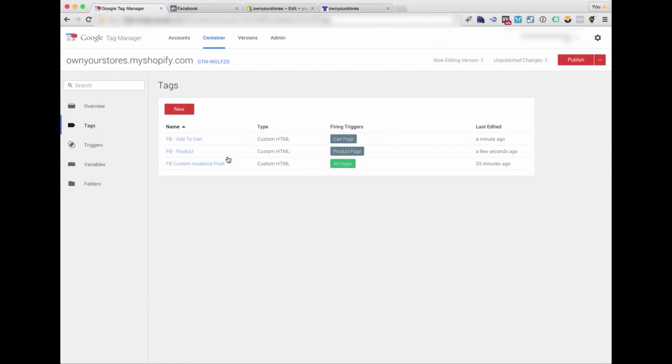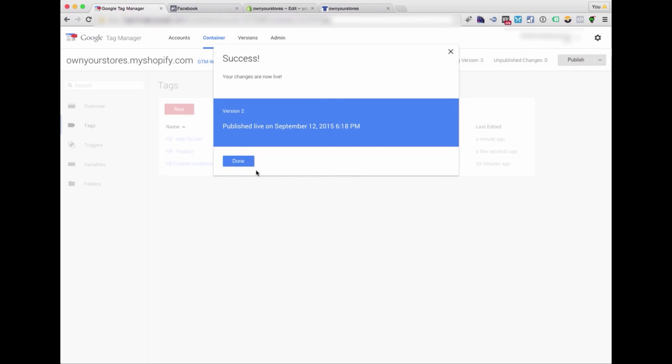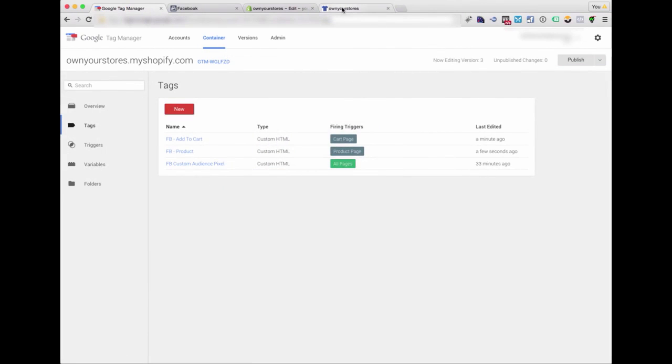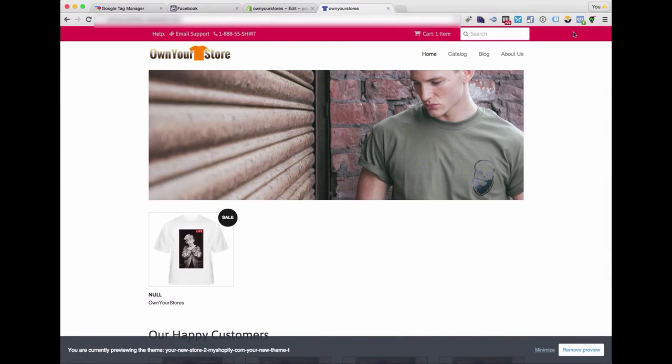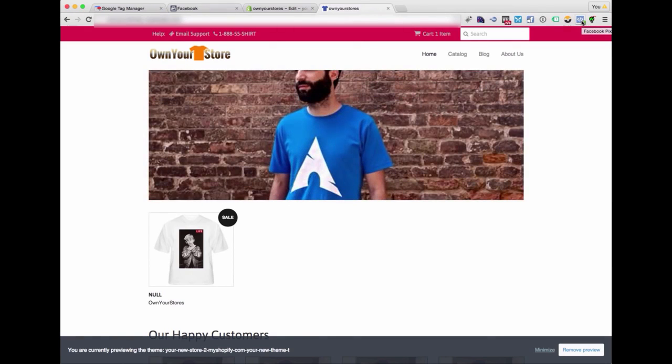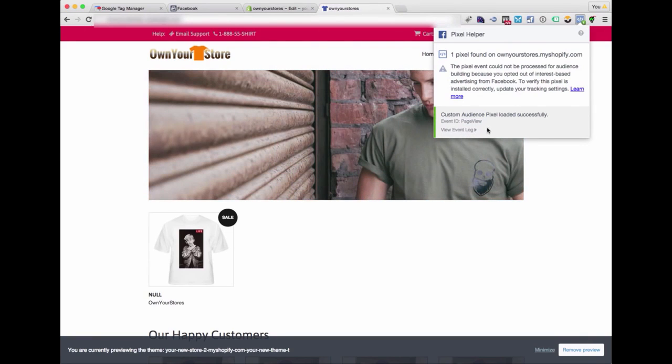Now everything is set up. The only last thing you need to do is to publish the code. So you publish here, publish now, and everything is good. So you can go on your store. Let's do a refresh. And with the pixel checker from Facebook, the Facebook pixel helper, you click here and you're going to see if the pixel is fired correctly.